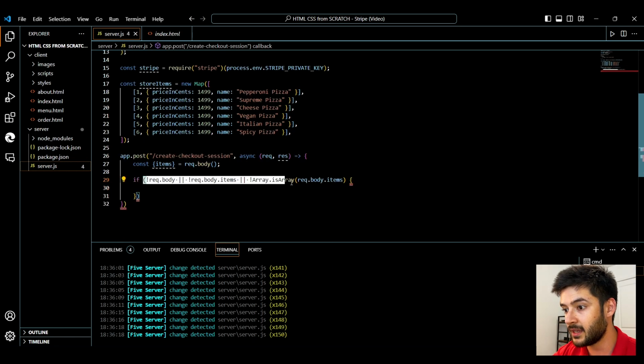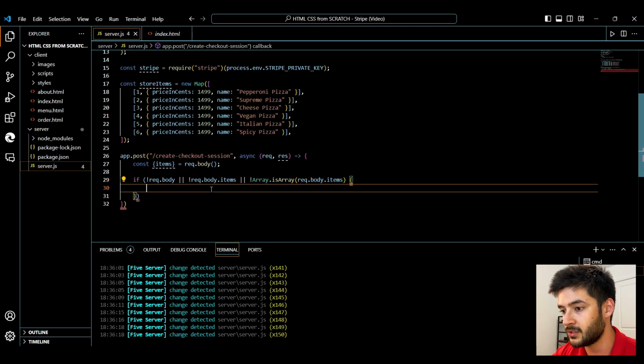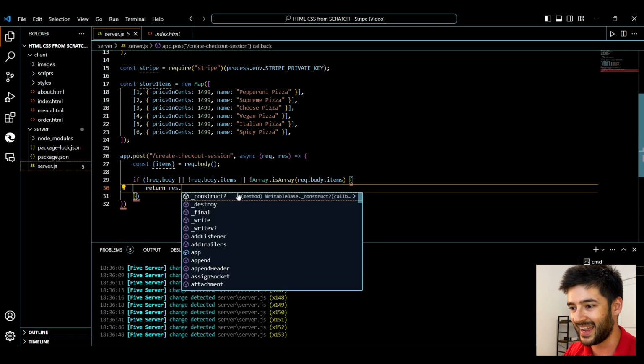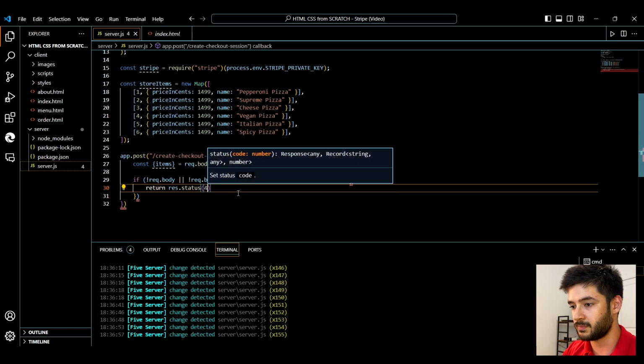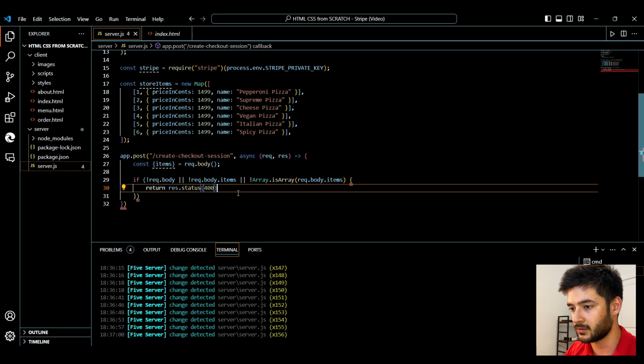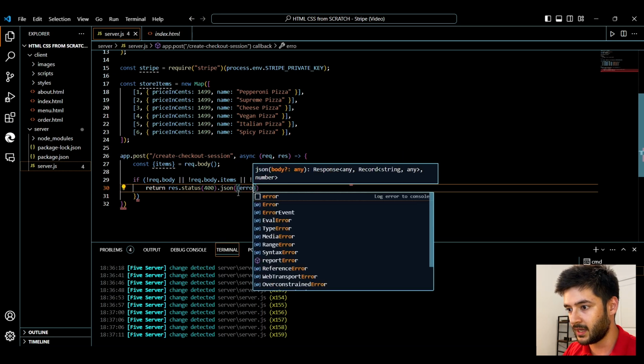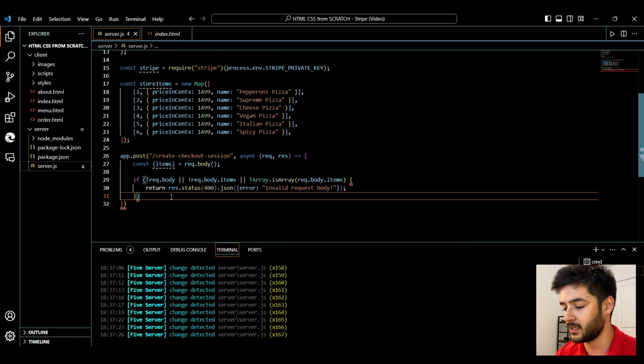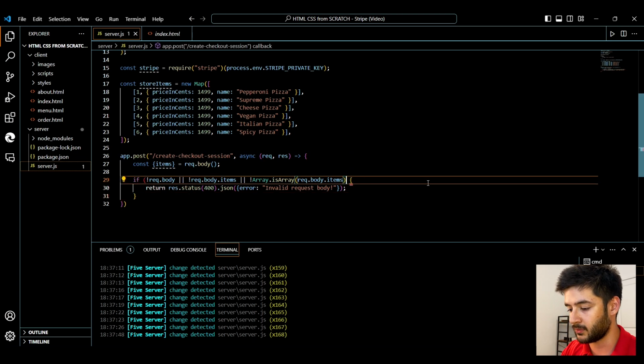And if our client side does not send this information server side correctly, what we want to do is simply return. So we're going to stop the rest of the function from happening. And then we want to send a response back using res.status, specify 400 here. And we want to send this back as a JSON with an object inside specifying error. And we just want to say invalid request body. I'm going to accidentally put this parenthesis in the wrong place. This needs to go up top right here.